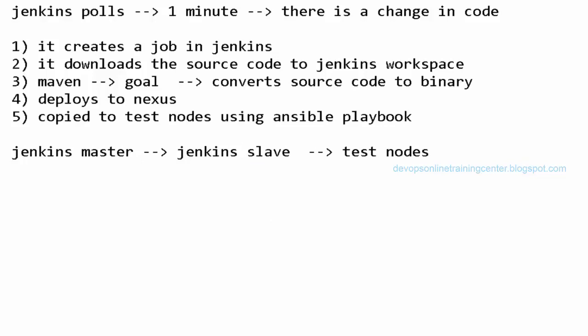Source code is converted to binary, and those binaries have to be copied to test nodes. So we can have something like an Ansible master configured on the Jenkins slave itself, or we can have it separately. Here also I can have an Ansible master, and then we have test nodes. From the Jenkins slave, we copy the binaries to the Ansible master, and then the Ansible master will copy them to test nodes. Or we can have the Ansible master download directly from Nexus and copy to test nodes.